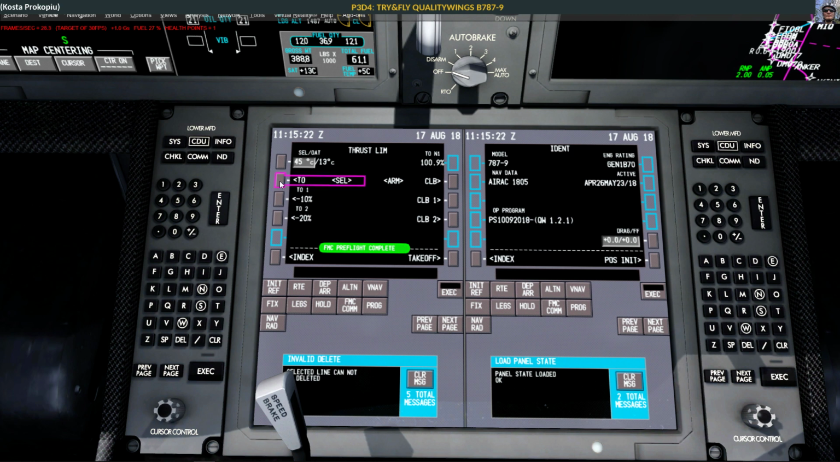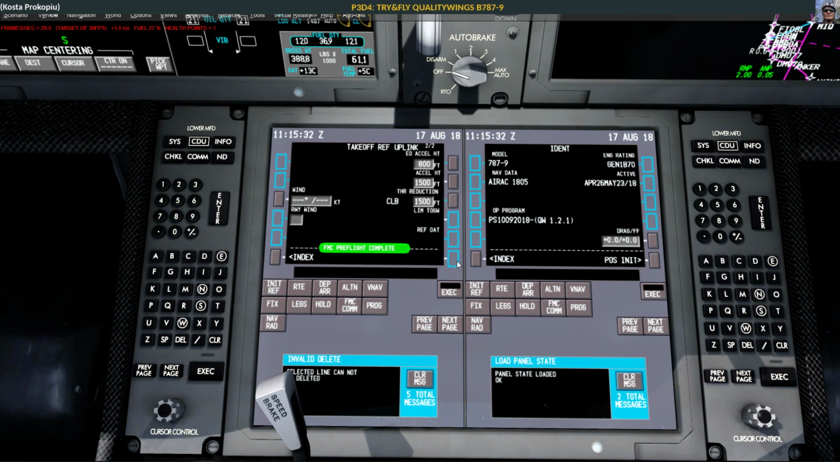Takeoff 1. 100.9. I have no idea if that is a lot or not. Takeoff. Okay, the wind 0 to 0. Can you enter that here? Yeah, no, it doesn't take that. Not sure what you need to do here. I can't tell you everything.